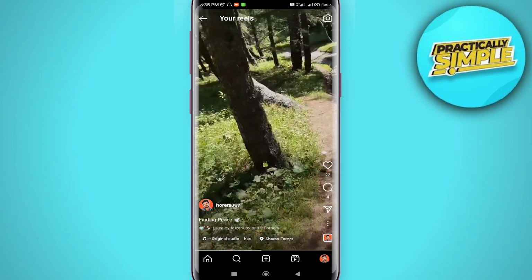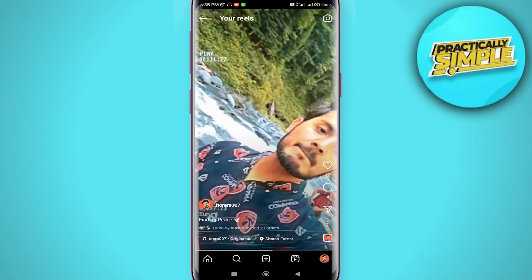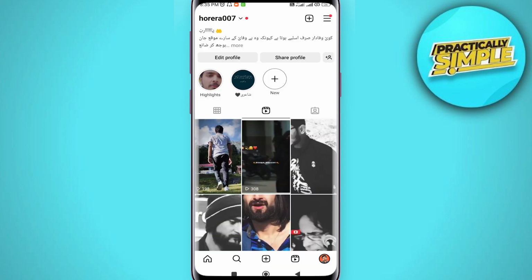So that is the current limitation, and if you want to have the feature to view who shared your reels, that may be an update coming in the next update of Instagram.